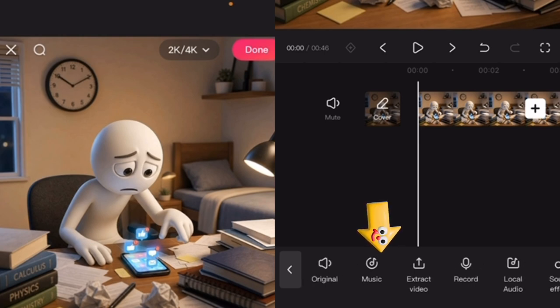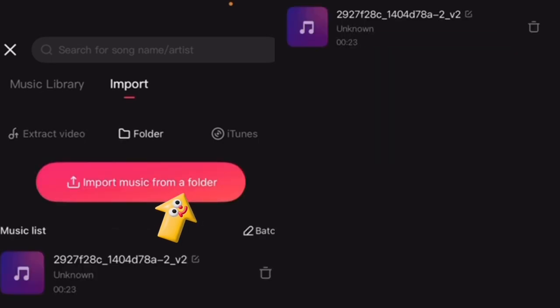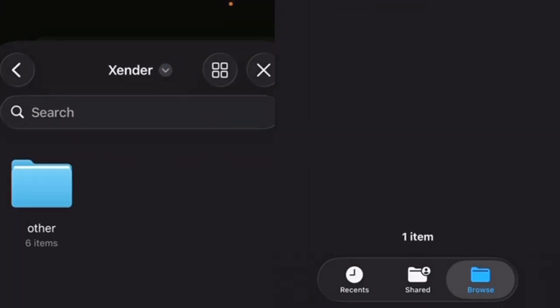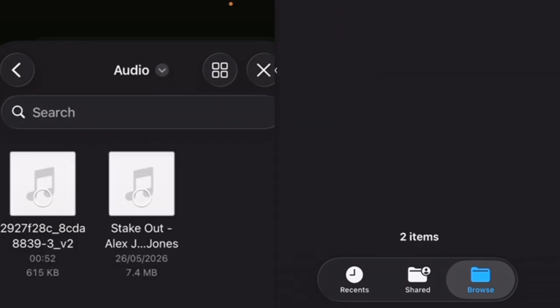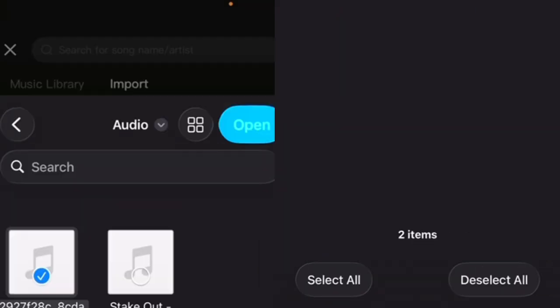Click on music, and go to import. That sound from a device. Go to folder. So I'll go to Zender. I'm just going to look for the item here. Here it is. Click on open.